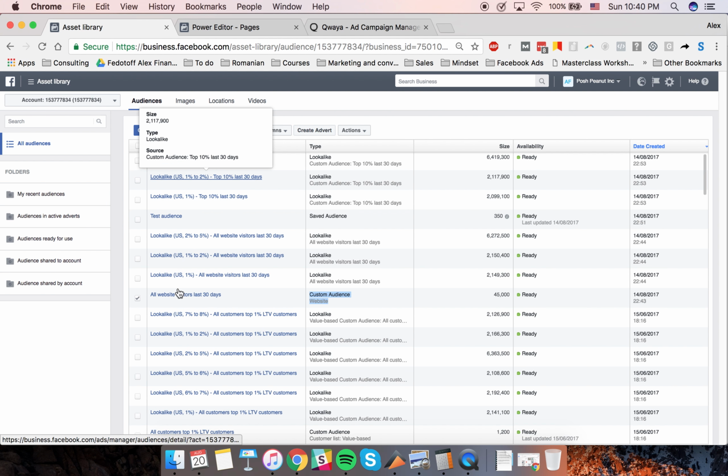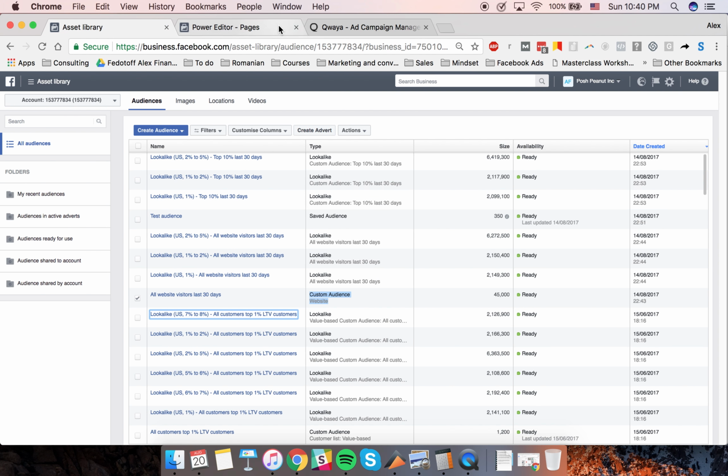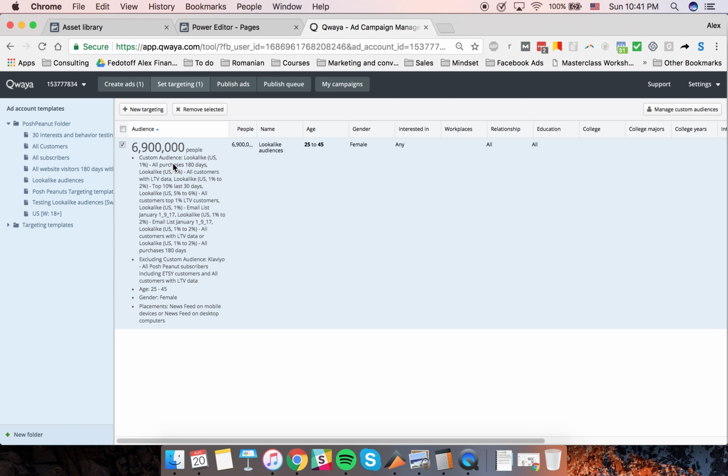So again, you would have these audiences here, and you would go through the same process with either duplicating the ad sets through your Adverts Manager, or in Power Editor, or in Quaya if you want to. But there's some issue with Quaya. It hasn't happened before.